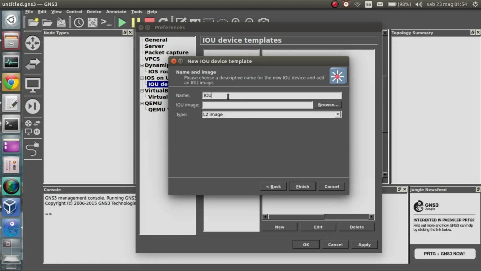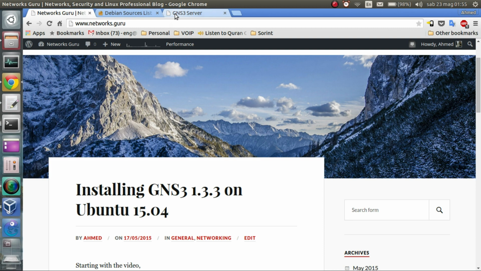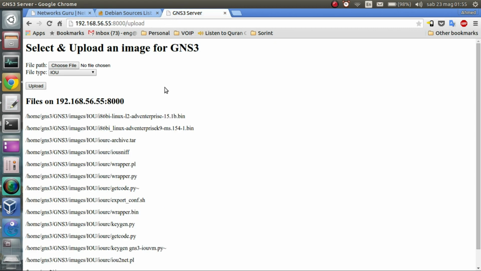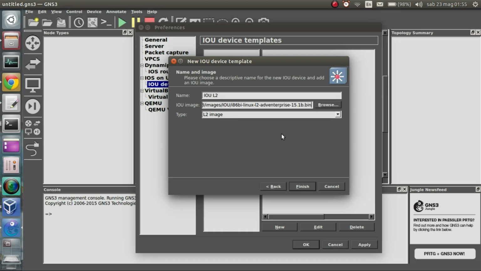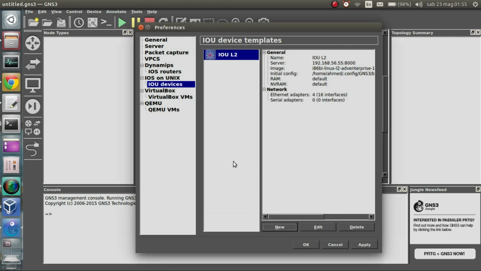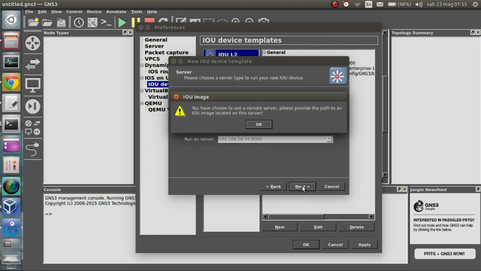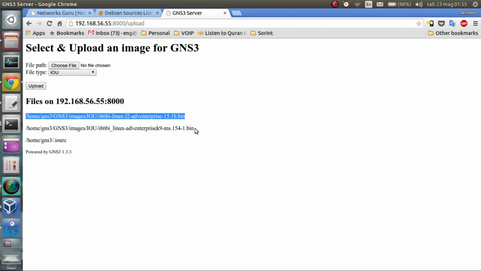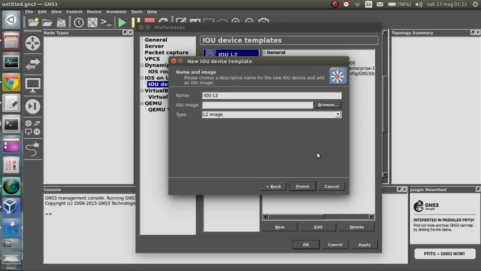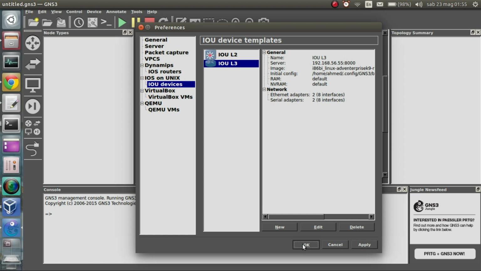Now the name, I will add the layer 2 first. You can name it whatever you want. So the image is here, so this is the layer 2 image. Yeah, this is the location of the layer 2 image. Finish. I'm going to add a layer 3 image. Next, connect. And yes, don't forget to select the appropriate type. Finish, apply, and okay.